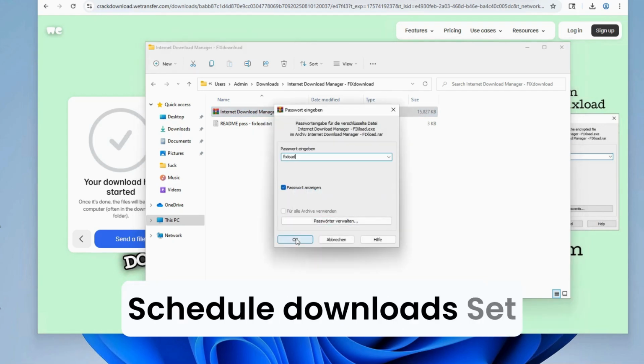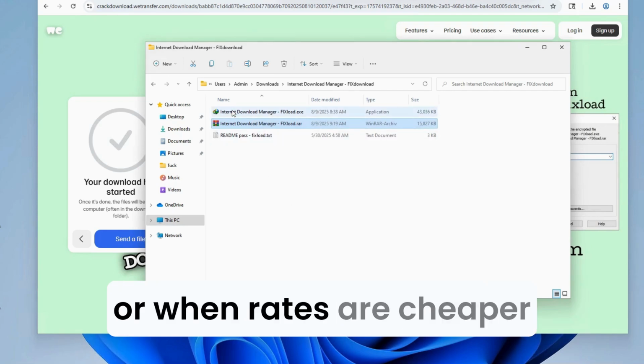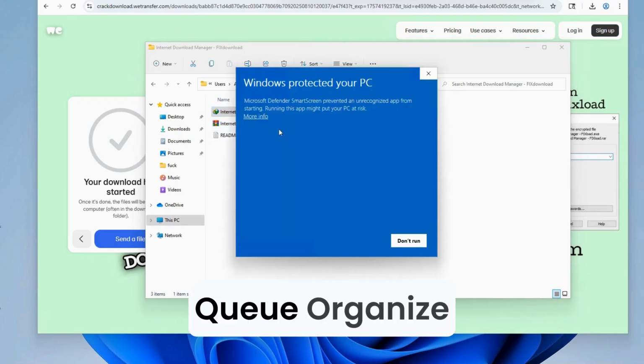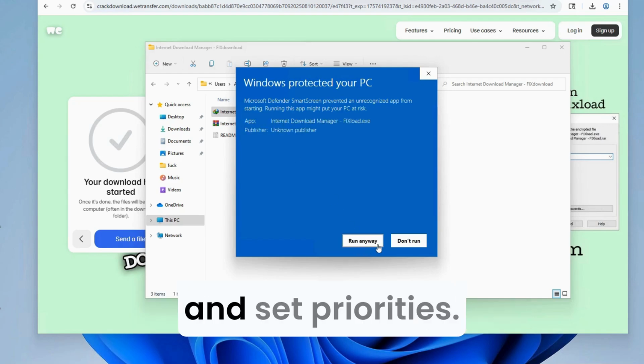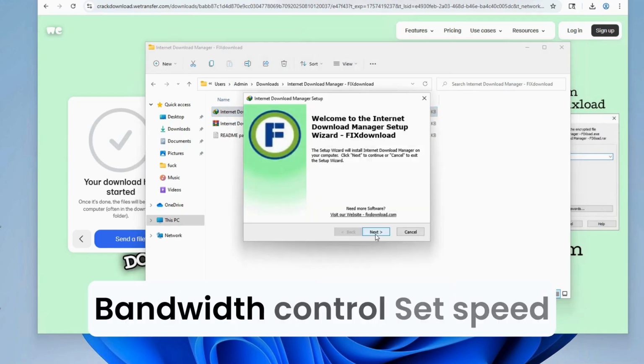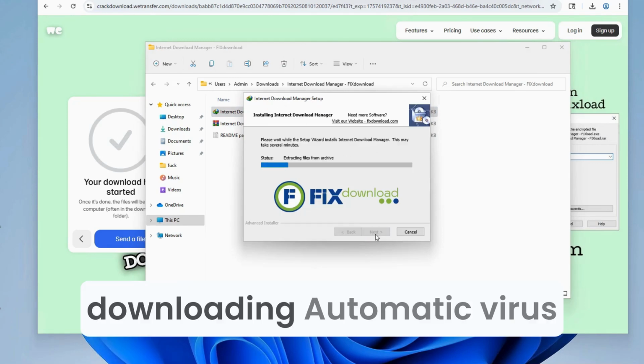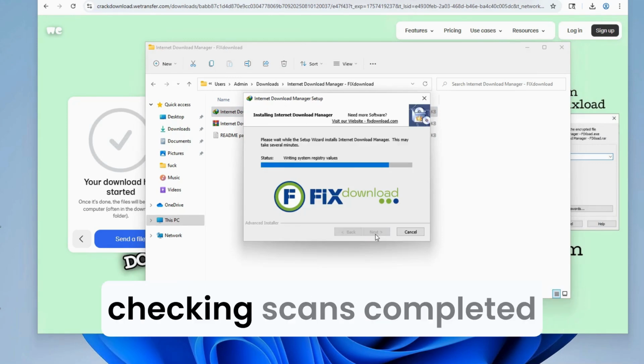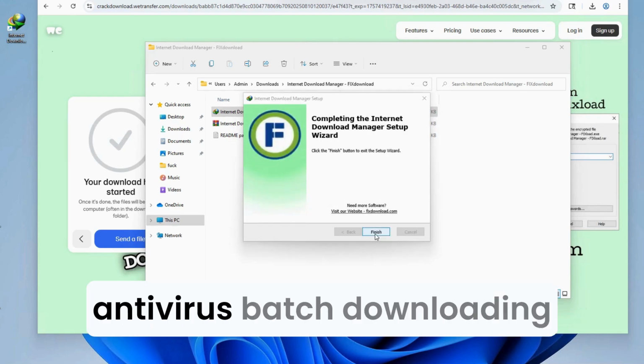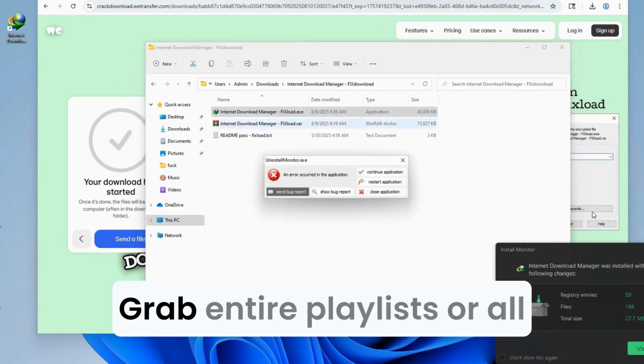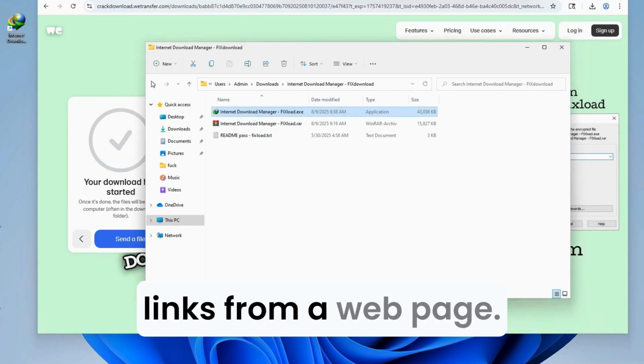Schedule downloads. Set downloads for nighttime or when rates are cheaper. Queue processing. Organize downloads in categories and set priorities. Bandwidth control. Set speed limits to browse while downloading. Automatic virus checking. Scans completed downloads with your antivirus. Batch downloading. Grab entire playlists or all links from a web page.